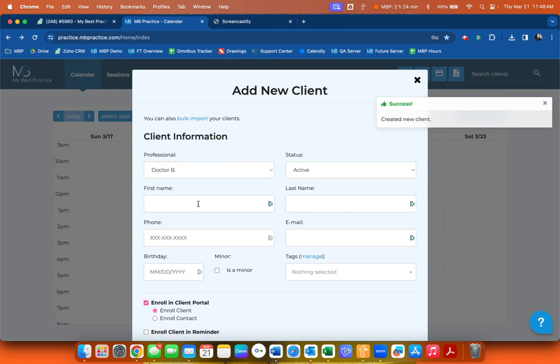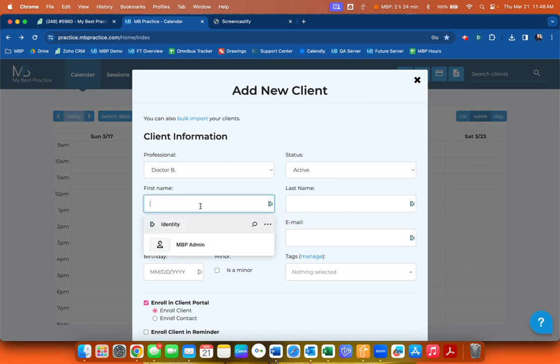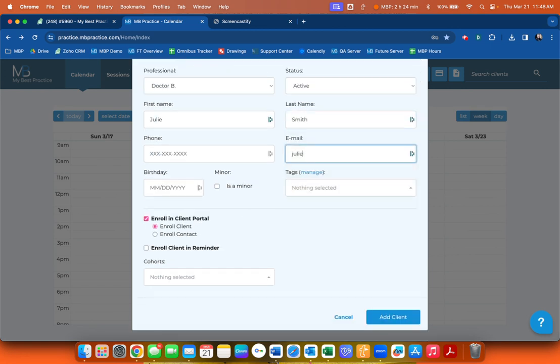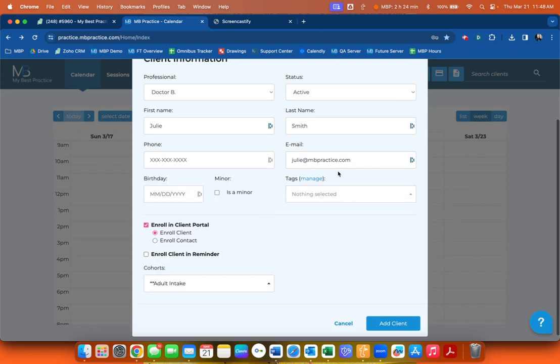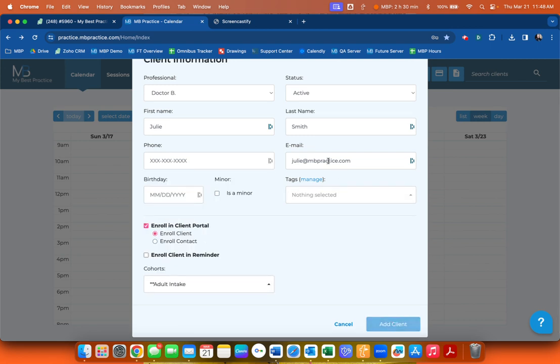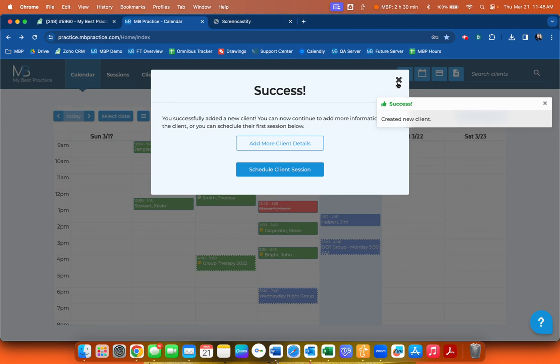I'm then going to add the other person in this couple. So if we did Julie Smith, I'm going to put in Julie's email, Enroll in Client Portal, and again, I'm going to choose the intake packet that makes sense for Julie. If we add her as a client, we're all good to go there.